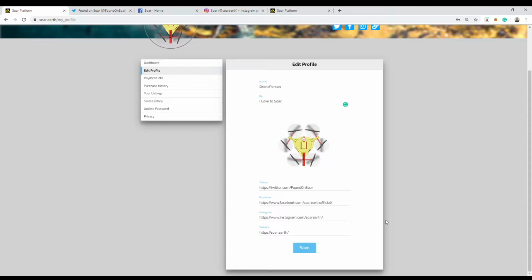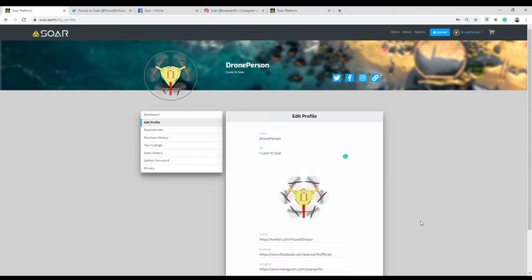Once the progress bar has completed, scroll to the top of the web page to note that you now have an avatar as well as links to all of your social media platforms.